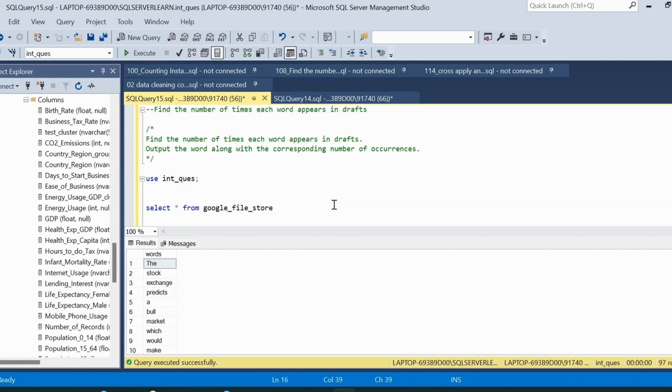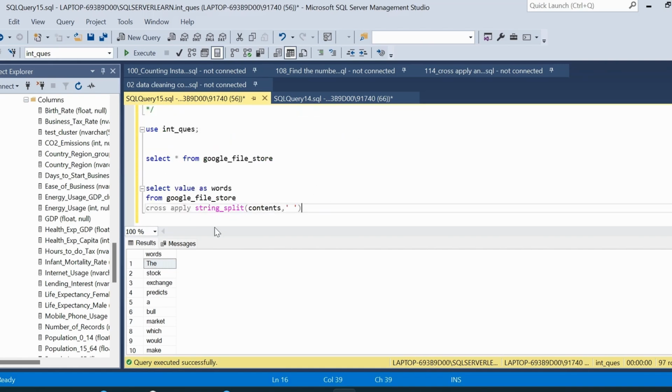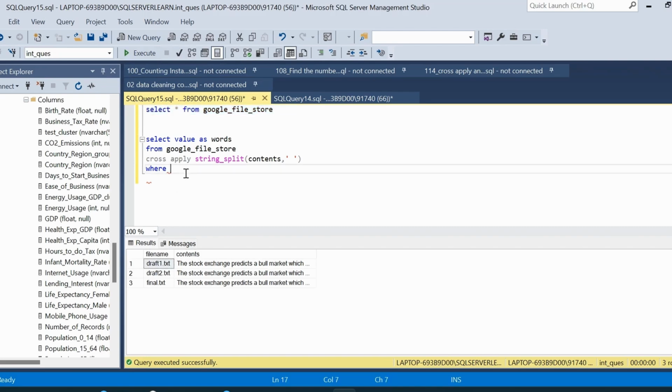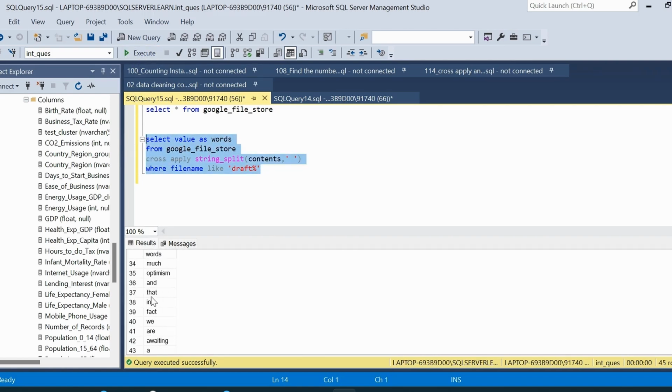Also in the question it's given that we only have to consider the draft. So we have to write a where clause where, and the first column from the Google file store. Let me query the table and let me take a look at that once again. It is called as file name. So file name like, and inside the single quotes we have to specify draft and followed by a percent sign, and it is file name. Now run this and we will get only words from the file name draft. Execute this. Yeah, we have the result.